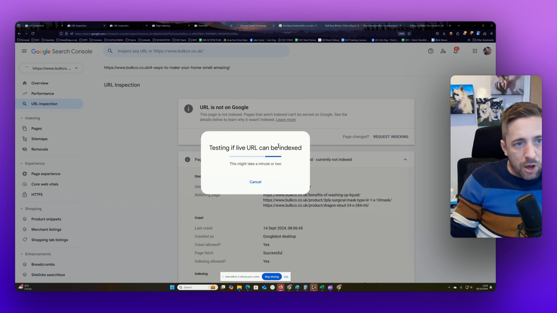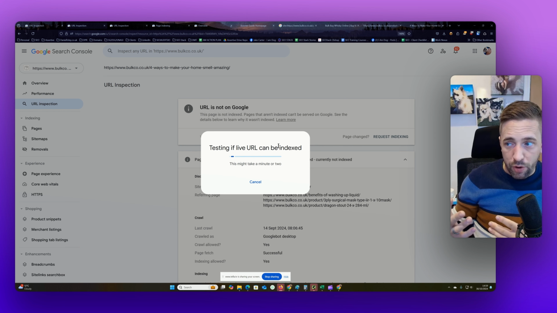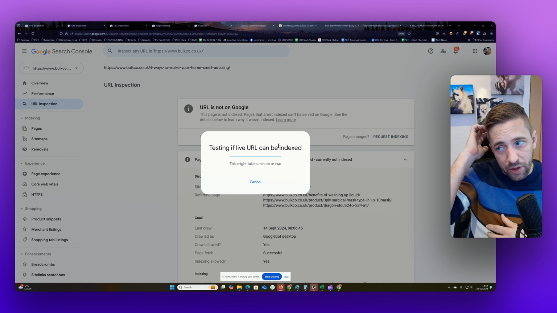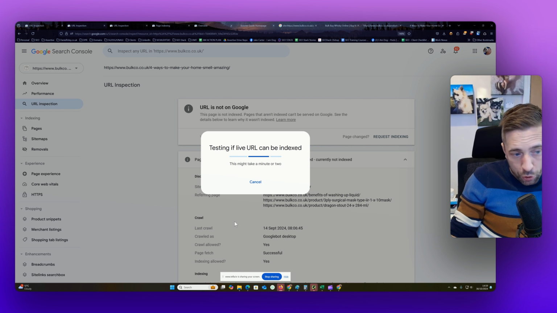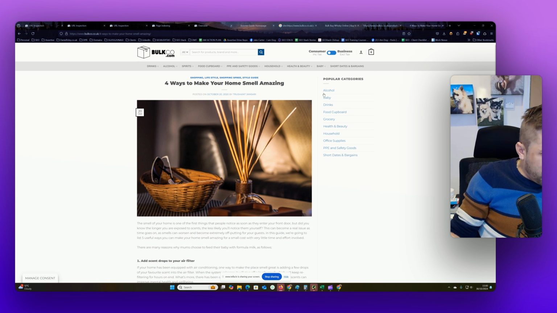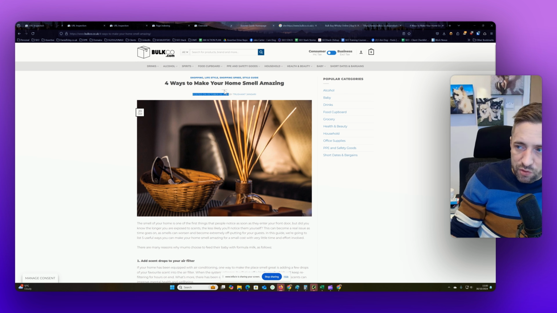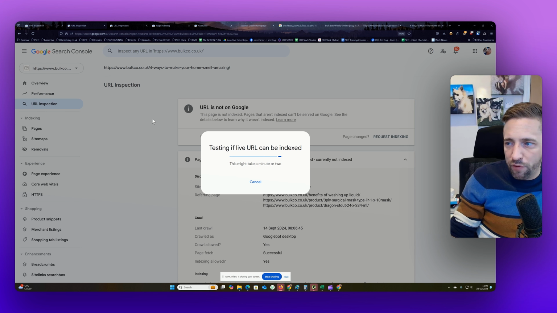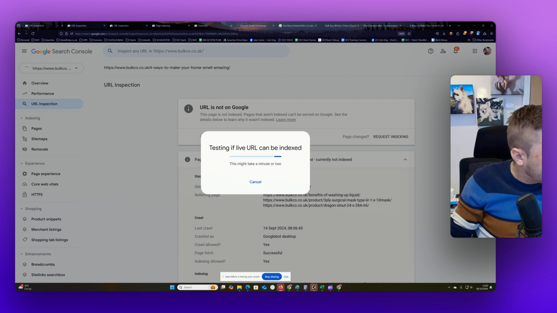Now, Google is checking if that URL can be indexed, and as long as it is indexable, i.e. there's no instructions anywhere that tell Google, hey, don't index this, then it will queue it. Now, if the URL has been on the website for quite some time, and we can see here that it was published in October 2020, well, that was 4 years ago. So why on earth is a URL that stayed on the website for 4 years not indexed? Well, it might very well have been indexed.